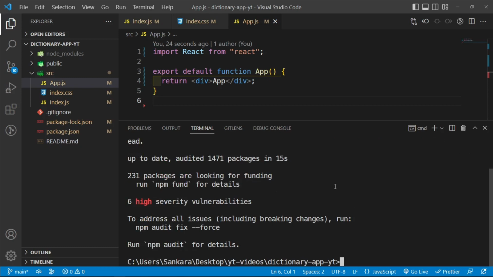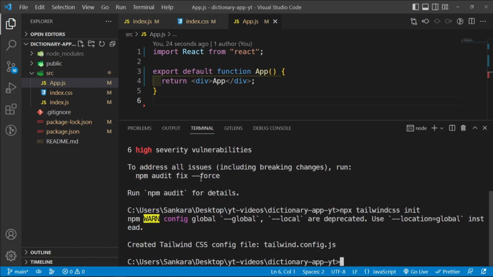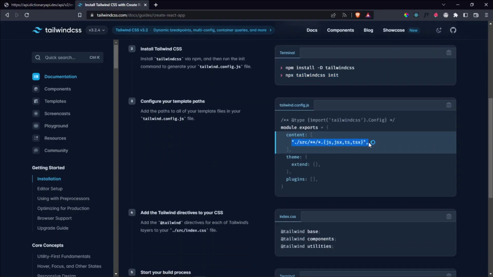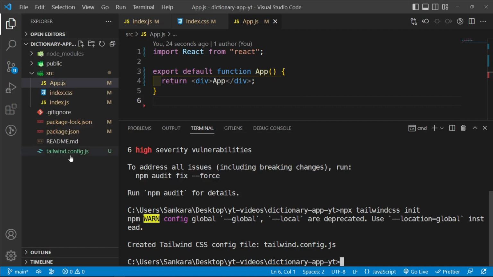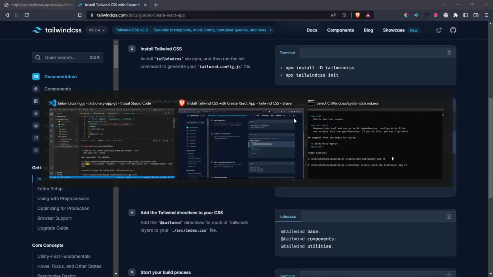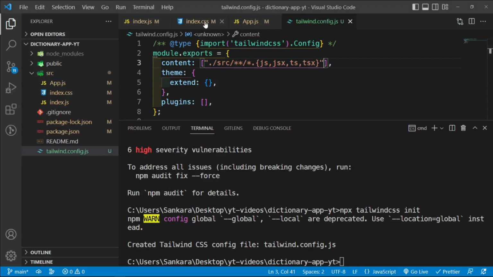And then once it runs, then you can paste in the second command, which is going to create our Tailwind config file right here. And then we're going to go ahead and copy this line. So copy, and then inside our Tailwind config file, we're just going to paste it inside here and then save it. And then we're going to copy these 3 lines and paste them inside our index.css.